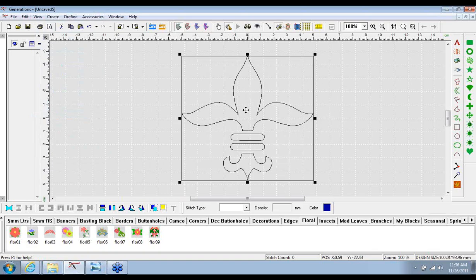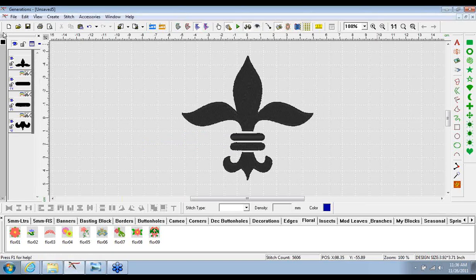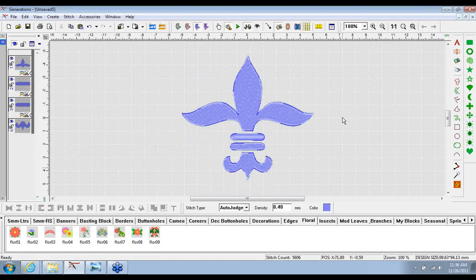What I want you to note here is that when I right click on this area, it's all one piece. Many times with areas that are all one piece, we have to separate them because I'm going to show you what happens when you change it to a satin stitch. Let's go ahead and generate our stitches. Right now, let's look at it in 3D mode. And let's change the color. I'm going to left click on the color chip. Let's change the color. That's OK.